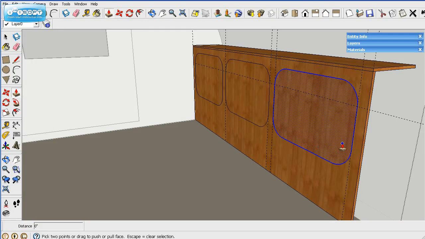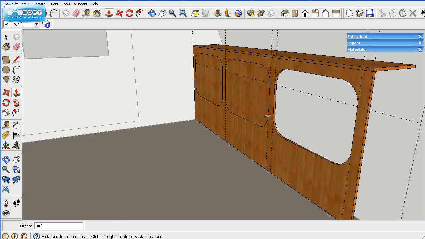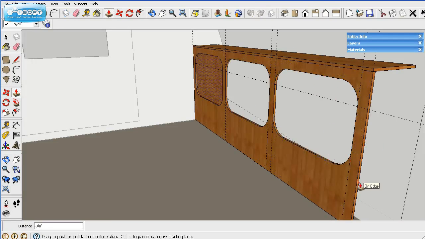Okay. Now what we're going to do is open up these holes. So I'm using the push-pull. I'll click on it, and then I'll actually come back here to this back edge, and you'll see it goes away. So sometimes it's hard to get it right on the right edge. If you have a hard time, but you get it back to the end, just delete the parts you don't need.